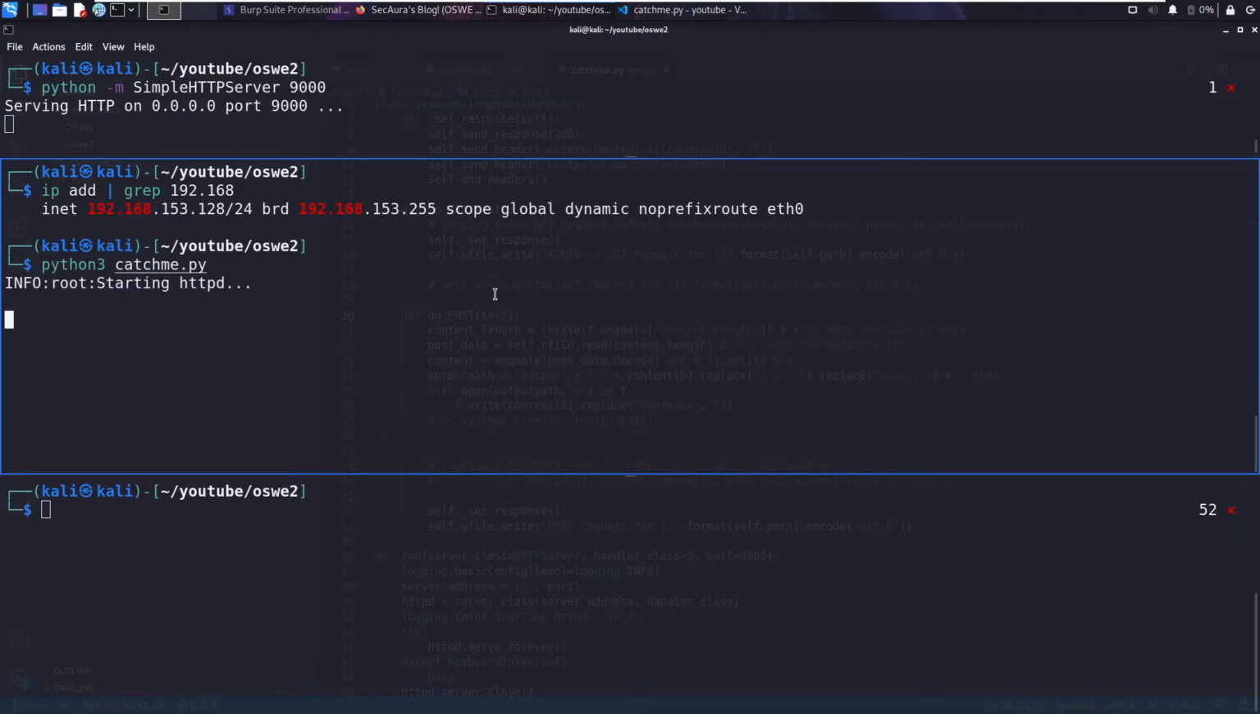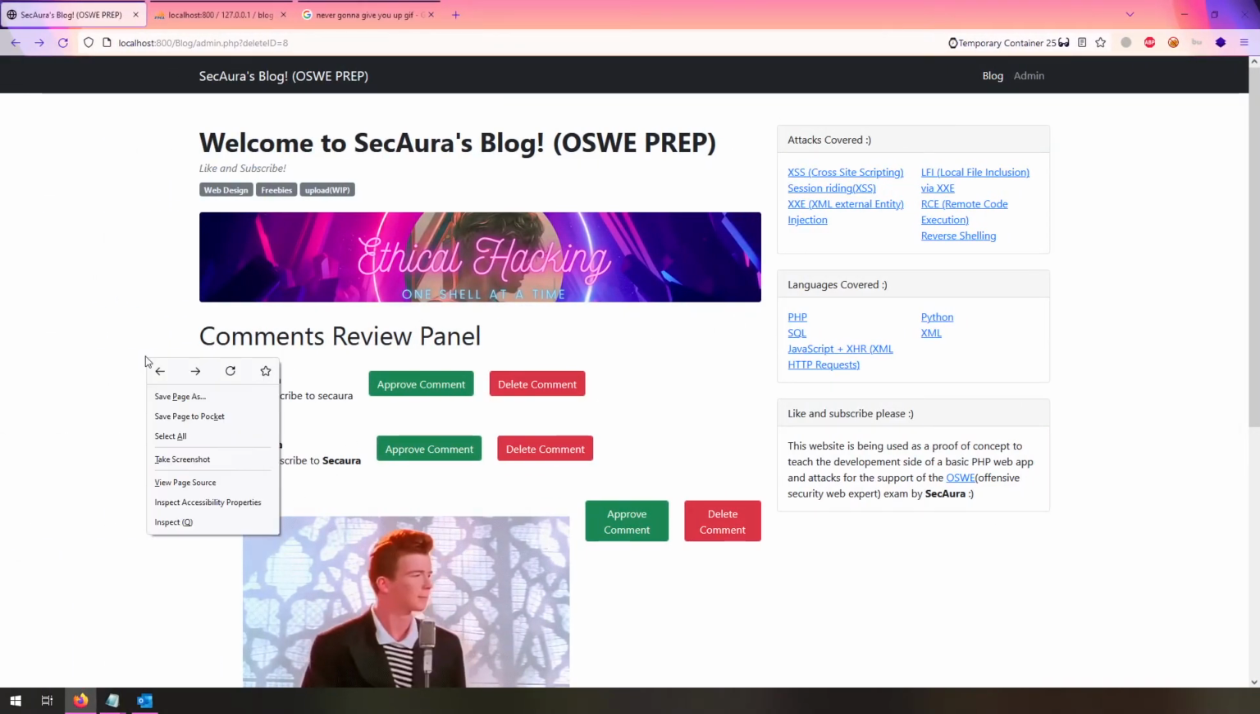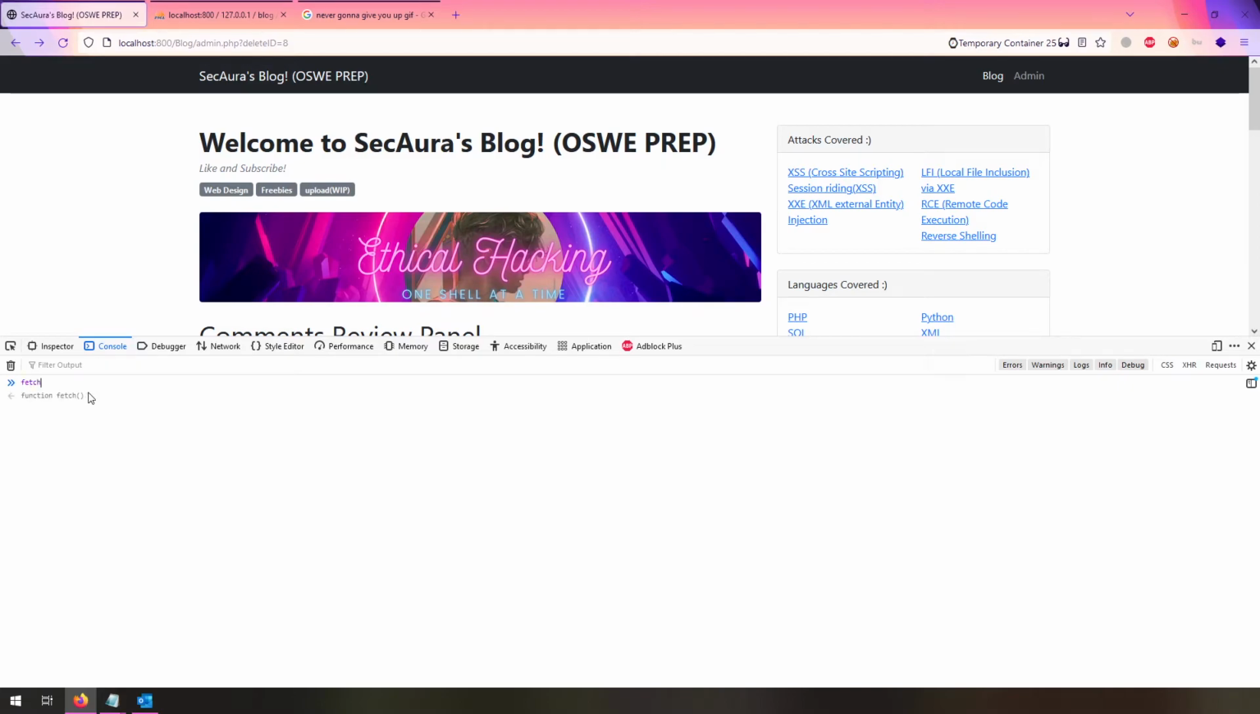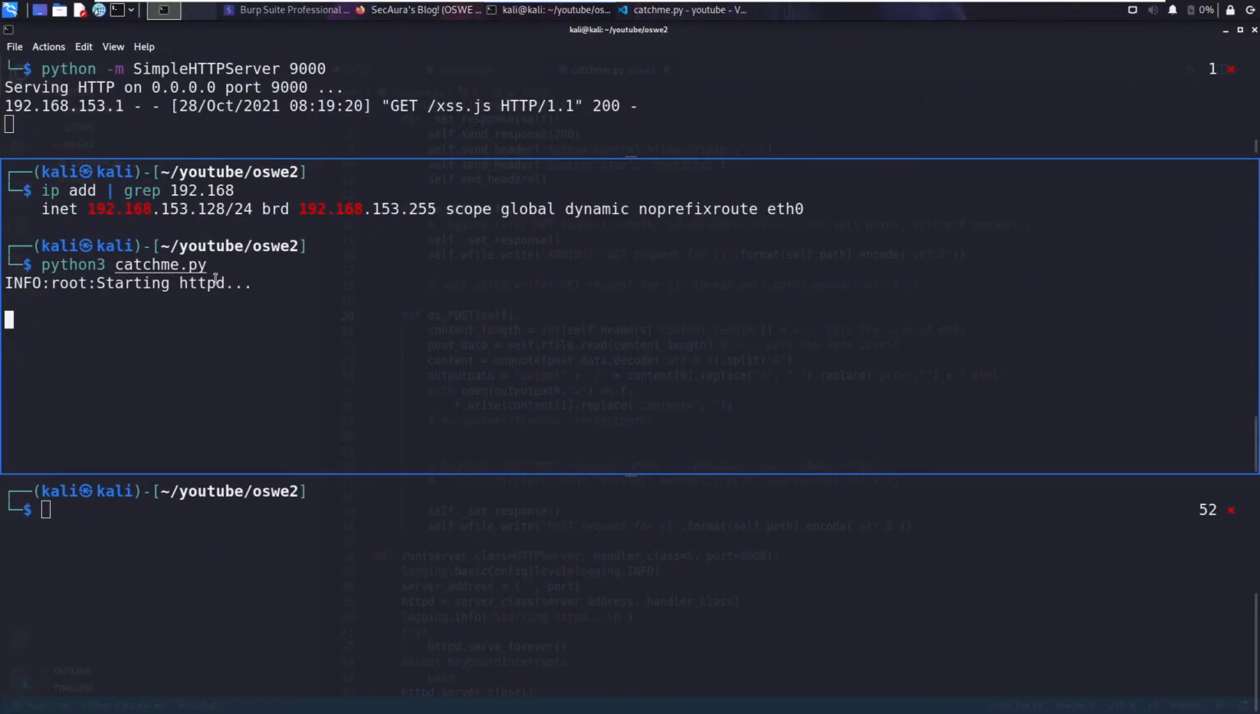I want to basically make a request. So if I go to my normal browser, go to inspect just for proof of concept purposes, and I go to fetch, then the URL. So in my case, it's going to be HTTP. Don't think it actually saved my 192.168.153. I think it was 128. Copy that and enter. If I now go over to here, you should see there's a request that was made.